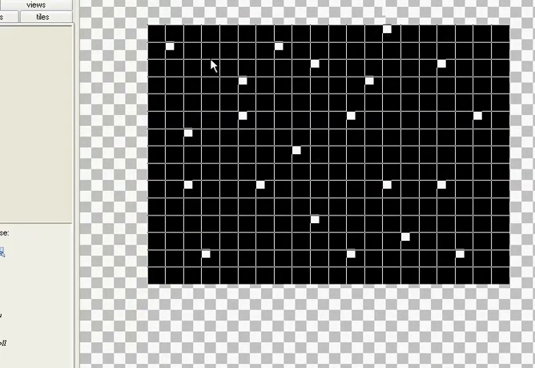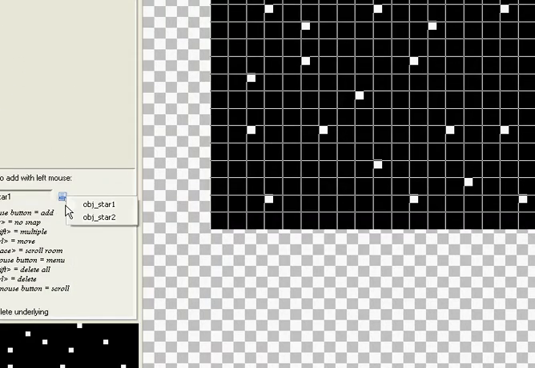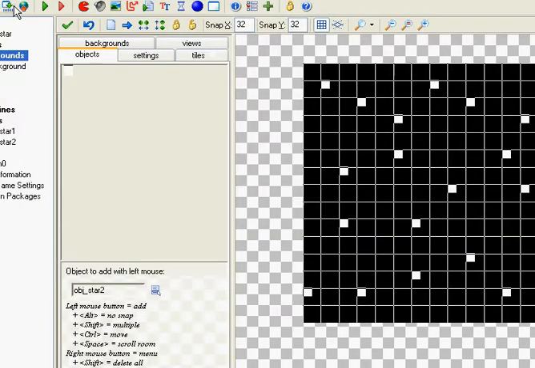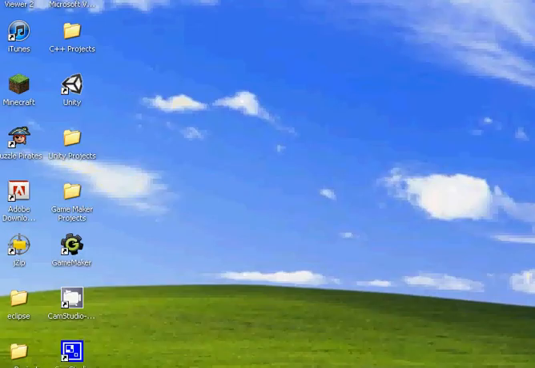And then we're going to select our star 2. Do the same thing. Just place a few, any squares you want. Make it look kind of random. Alright. Do all that, and then hit this green play button. That's how you do it. Or you click run and run normally. Most people just run the game. Alright, and then that happens.